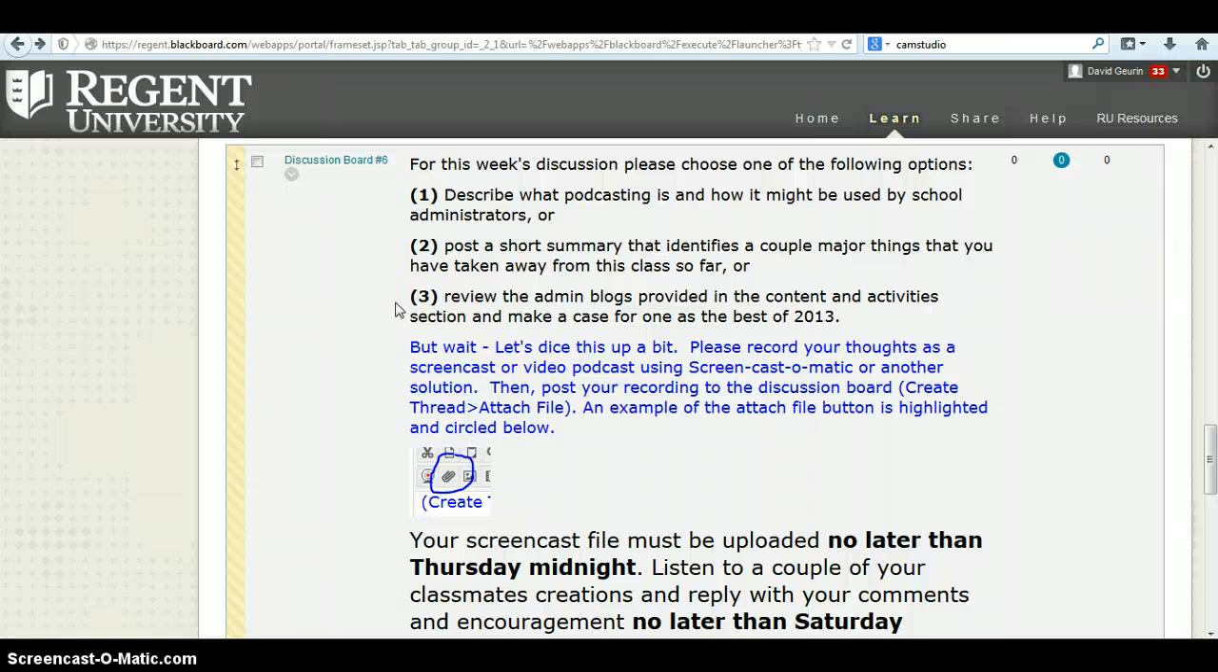And then you will post those recordings to the discussion board. Using the little paperclip, you should be able to upload a file. It seems like in the past we may have had difficulty with the size of the file, so be careful about that. You might select a smaller file format, or another option is to upload it to YouTube and then just link your YouTube video into your discussion post.